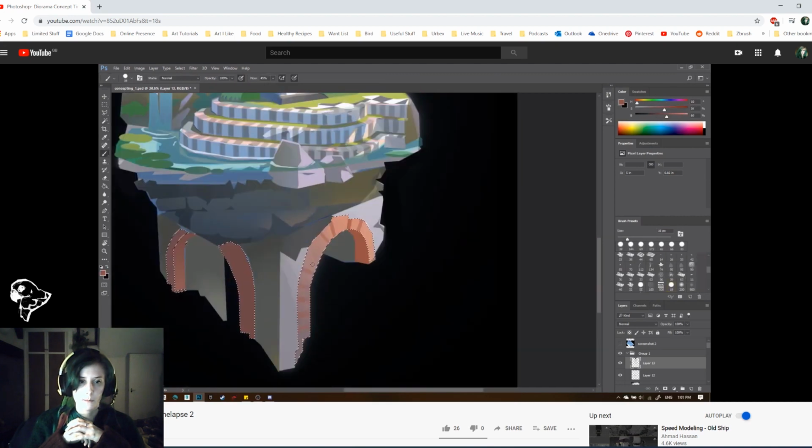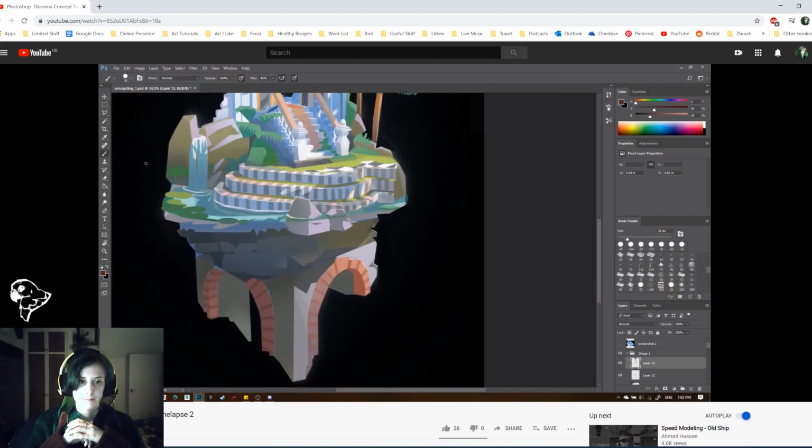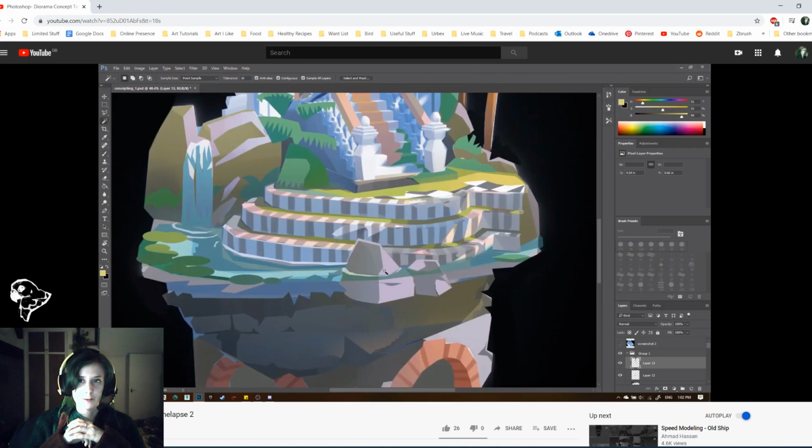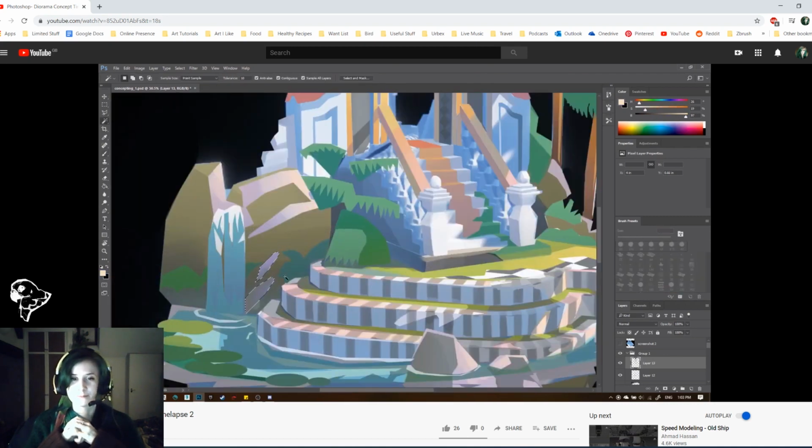So my process is quite messy. It comes from love and not much technical skill.